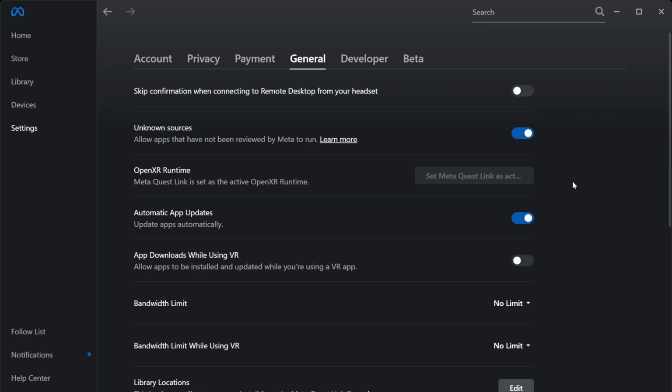And that's it! You've successfully configured your OpenXR runtime. With the correct setup, you'll enjoy a smoother, more stable sculpting experience in Shapelab.